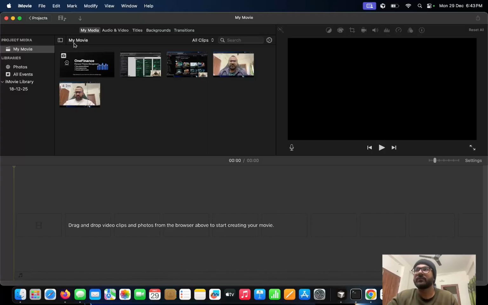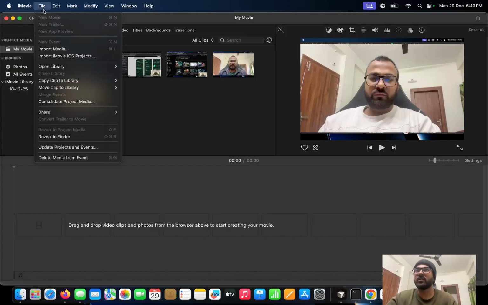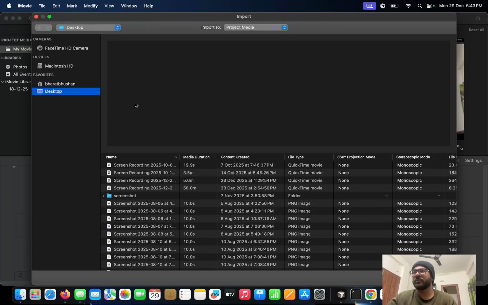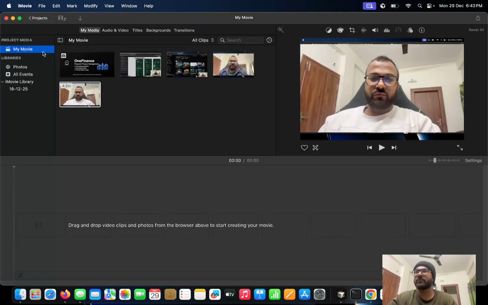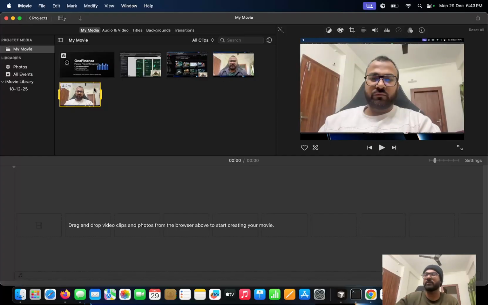Okay. So you can see in iMovie I have imported these media. You can import media directly. You can click on File and choose Import Media, and you can select from your computer what you want to import. I have already imported this media to demonstrate how I actually edit my videos.